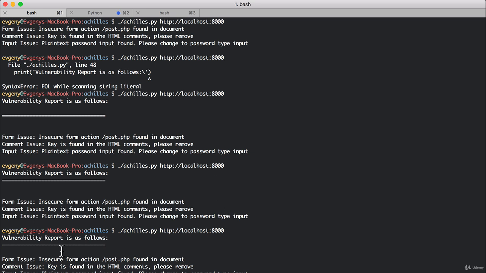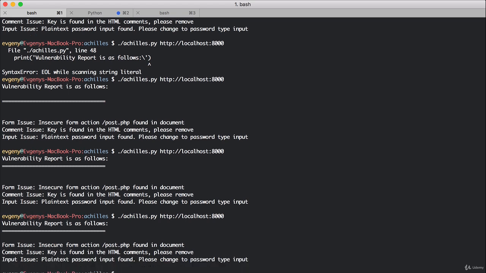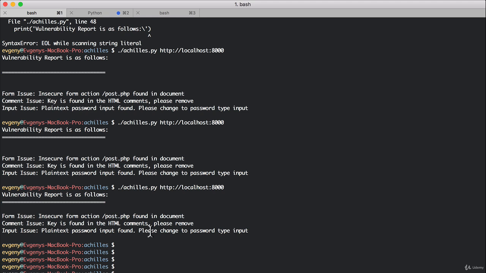So form issue. Insecure form action found. Key is found in the HTML comments. Please remove. And then input issue. Plain text password input found. Okay, so everything is there in our report as we want it.